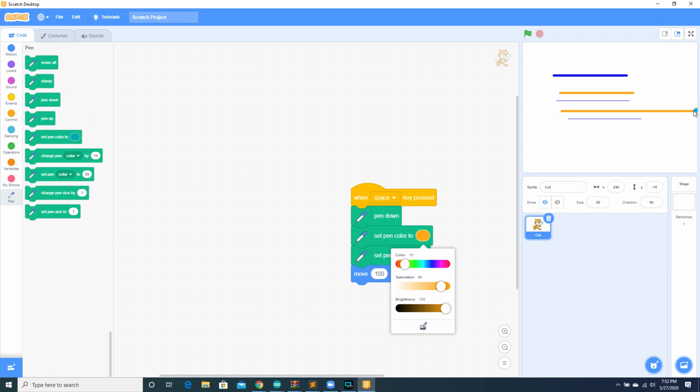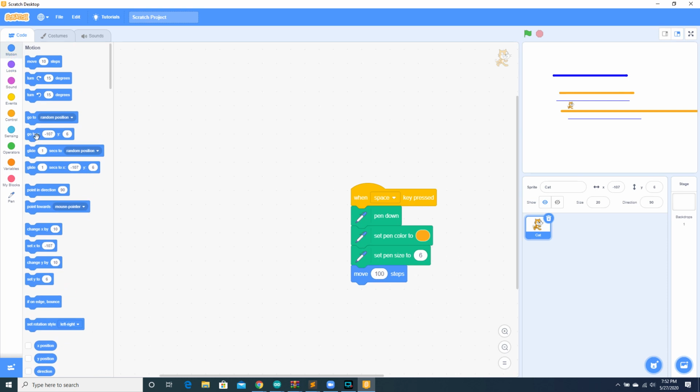Now, after doing this, as you see, the cat goes there, but all the time I need to get him back to this point where he started. So you can go to motion, and from motion we can get the go to block, and we can set him to always start from this point. So whenever you press space, it will start from this point. Wherever it is, no problem, but this go to block will make him come back here.